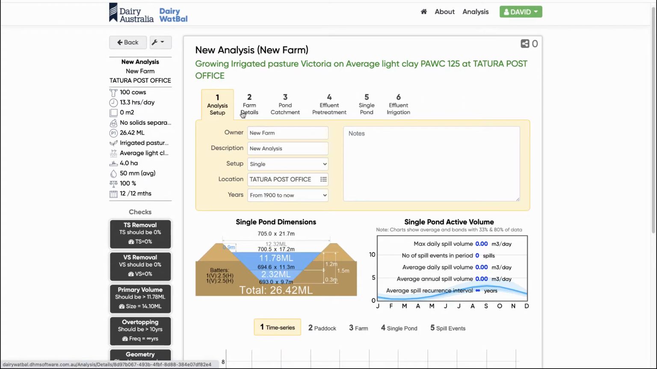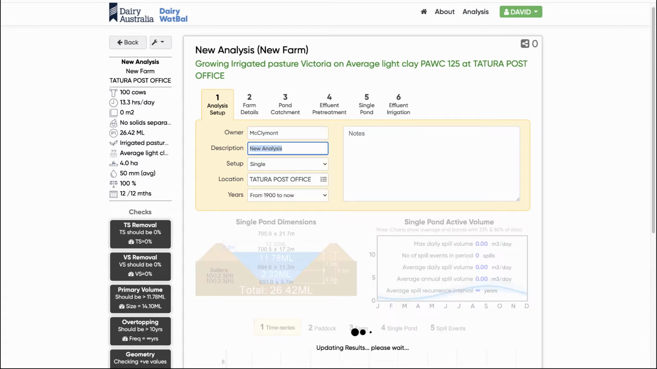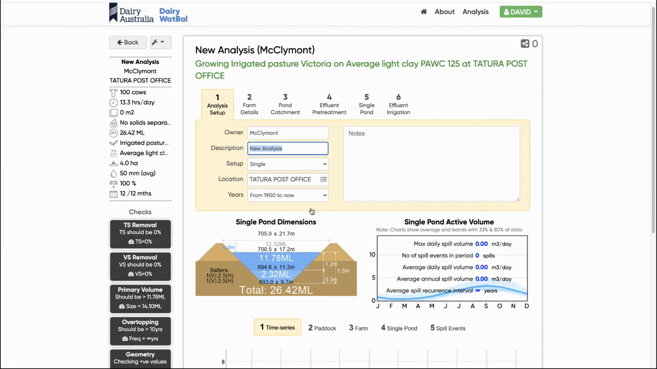So let's now have a look at these inputs in a bit more detail. Each of these tabs here represents a different component of the farm system. The first tab here, we provide general information. You can put some notes about this analysis in here. We can enter a name by owner, so say this is McClymont. You'll see that when you change these things, the different aspects of the page will be updated.